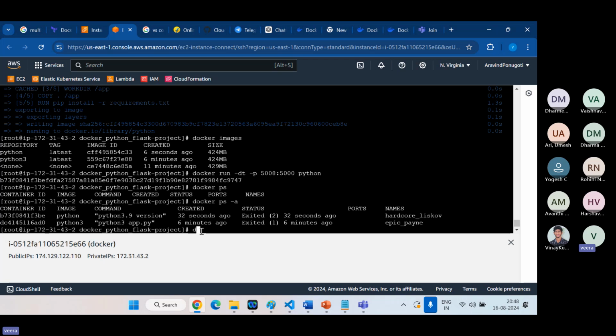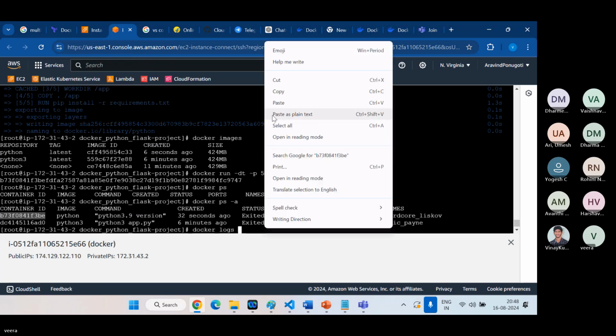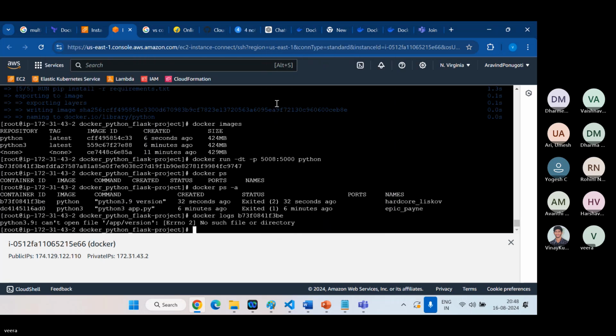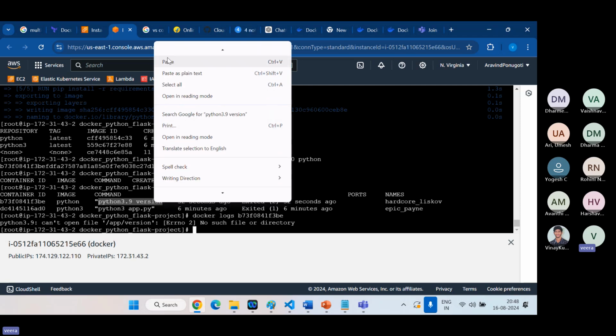Anyway, check the logs. Docker logs, give a container ID. See, it can't open this file. If you run Docker logs, it will give the state of your executable command inside the container. So it will run the version. So error 2, no such file or directory. That's what, my command is wrong. So what can I do? Inside, only the Python 3 version is there, not the Python 3.9 version.